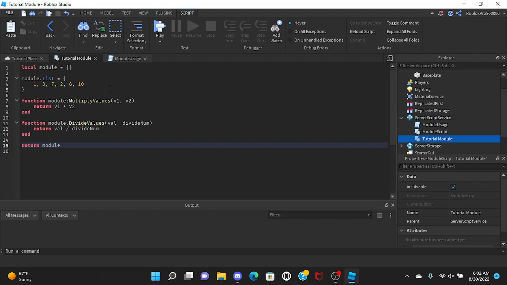And so what I do, there are two ways you can make a function: you could do function module colon function name with your parameters, or function module dot divide values. I personally like using colon better. To be honest, I forget which one is better to use. You can really use either. It doesn't matter as long as when you're referencing it on your server or local script, you reference it the same way. And we'll get to that now, actually.